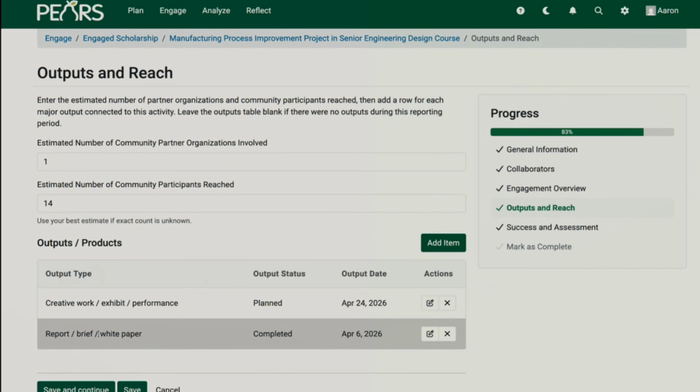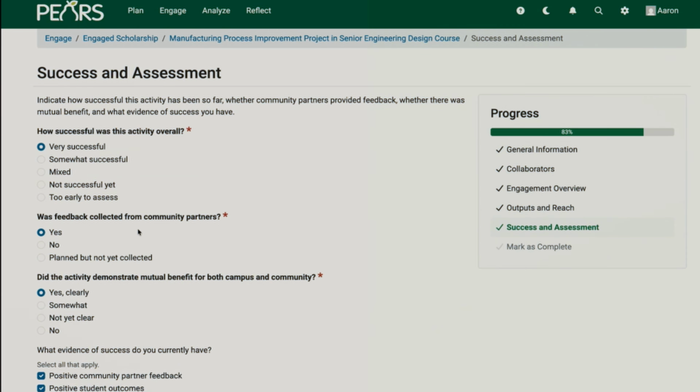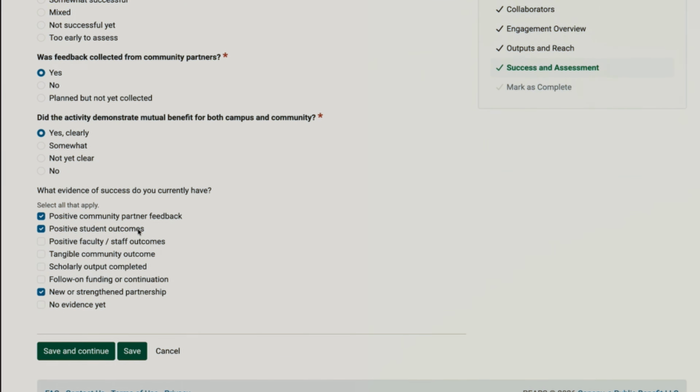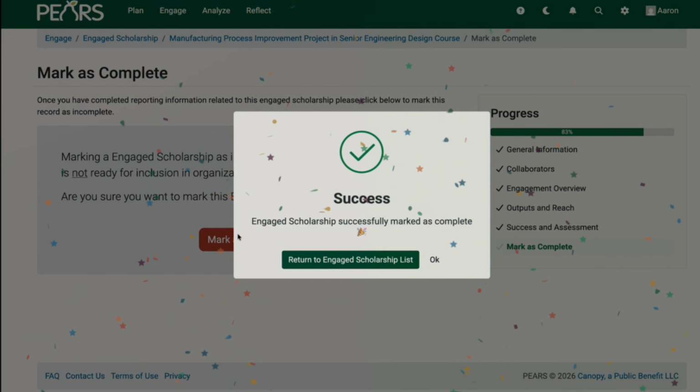One was to track reach and outputs. And you'll see an example of our subform down here. And then we had a success and assessment section where we just asked about how successful the activity was and whether there was any feedback from the partner. And finally, just like all modules in PEARS, once you're done reporting something into a module, you click Mark as complete, and you get the nice little confetti.